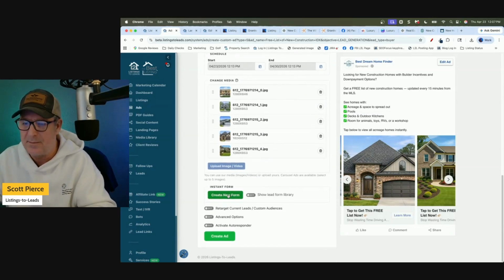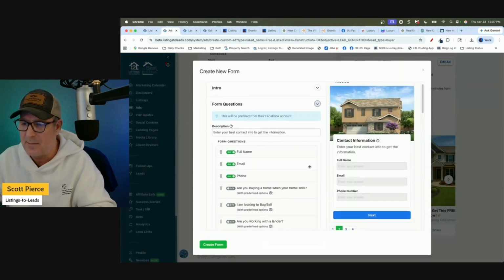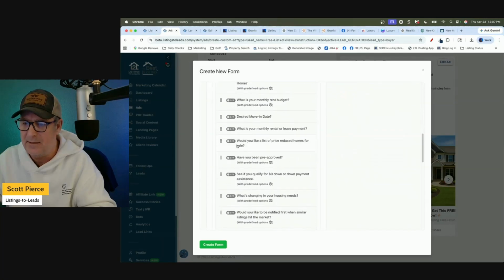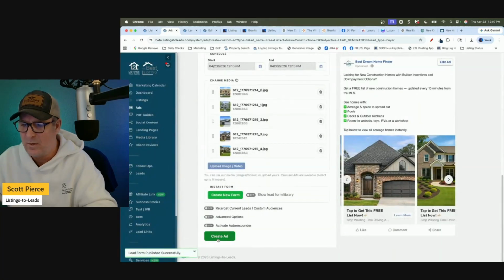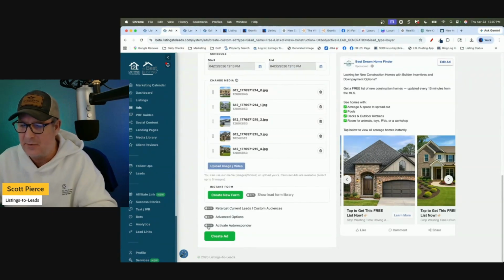Create new form. So the button is right here in this one. All right, here's my form questions, like what we talked about before. I'm not going to go through that again, but do your questions. And then you can retarget. But for this one, I don't want to retarget. I want it to hit just everybody. Advanced options, don't worry about that.